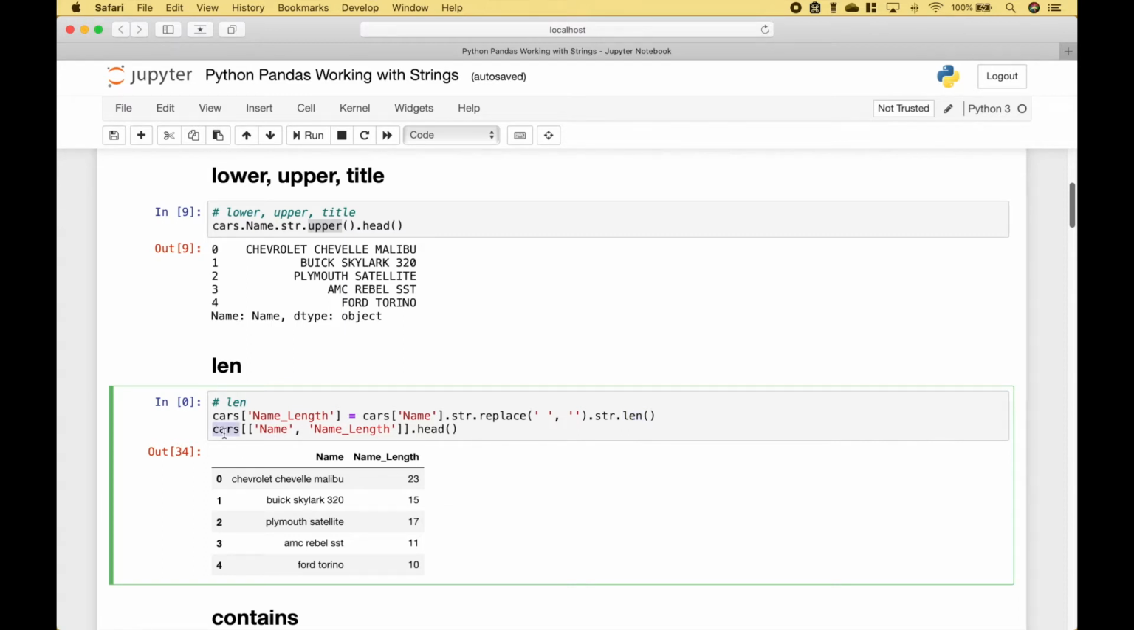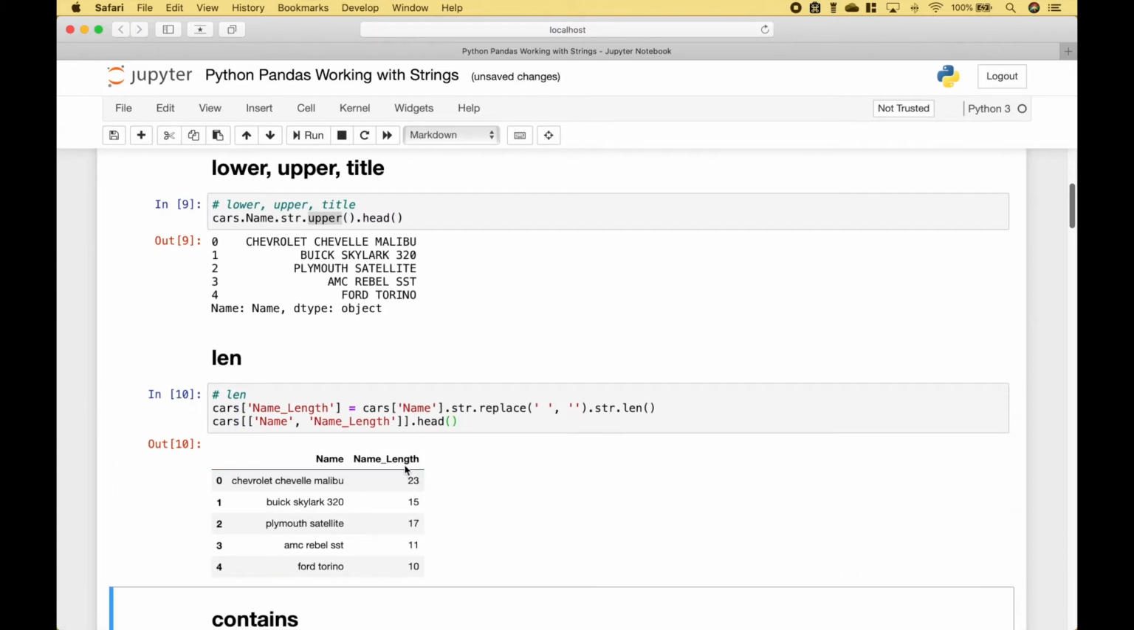And then here, we're going to reference the cars data frame, and we just want to see the name and the name length. Let's run it. And here we have our new column with the count of letters for each car make and model. So for example, the Chevrolet Chevelle Malibu has 23 letters. The Buick Skylark 320 has 15.